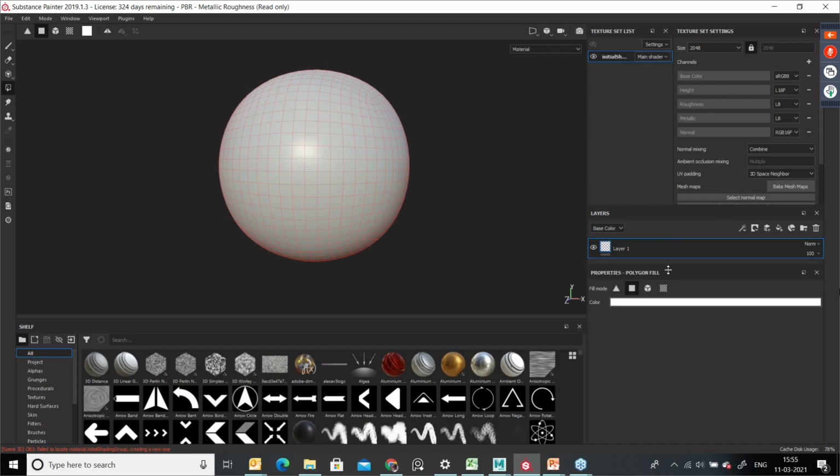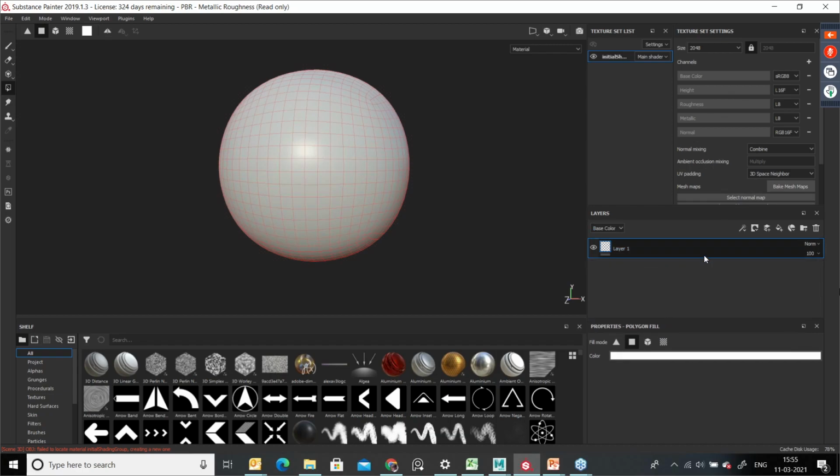layers. So here in the layers panel, the default layer will be here. In this, you can choose the color. See here, whatever texture set settings we discussed here, base color, height, roughness, metallic, normal, the same things are available here also. In the layer, we can choose that particular attribute and fine tune it, or edit it, or add some details on that particular attribute. That's what they are giving as an option over here in the layers.